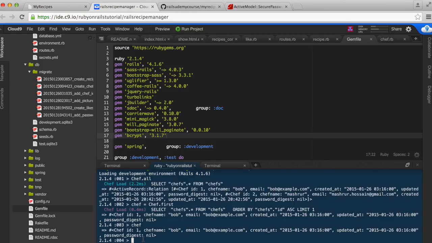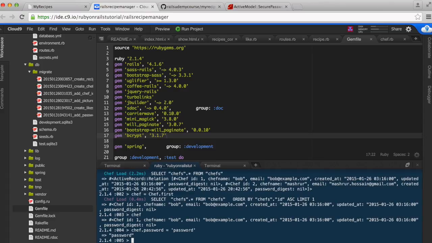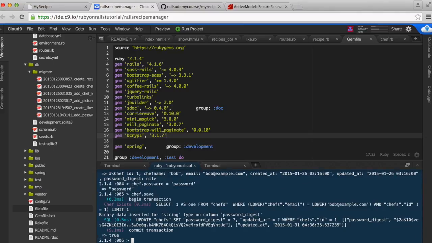So I'm going to set chef's password. So chef.password equals "password". Chef.save. Okay, you see that chef.password_digest. Notice this password_digest and this string. That's the bcrypt hash using salt of the string password.